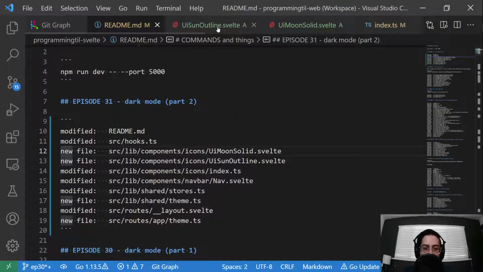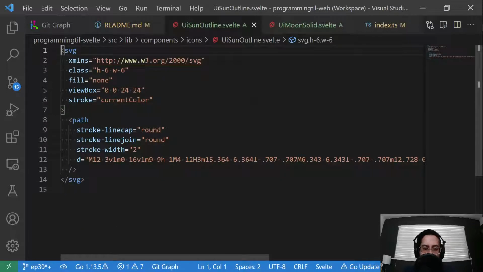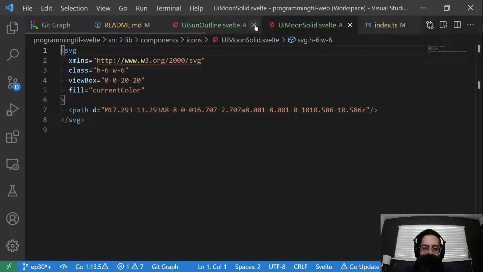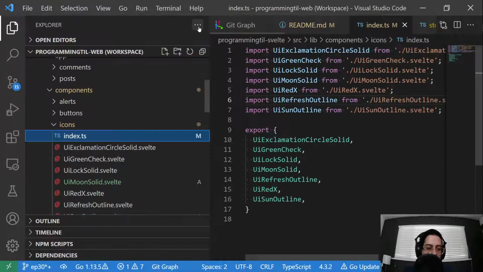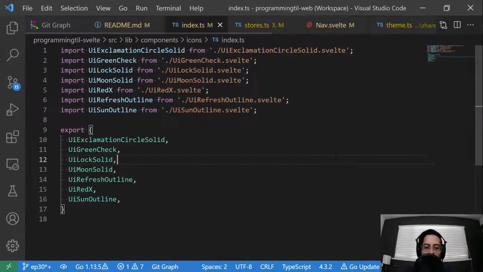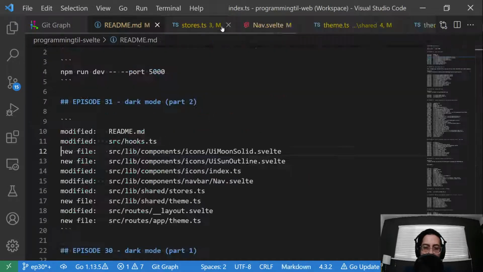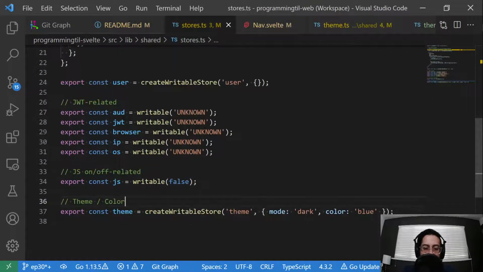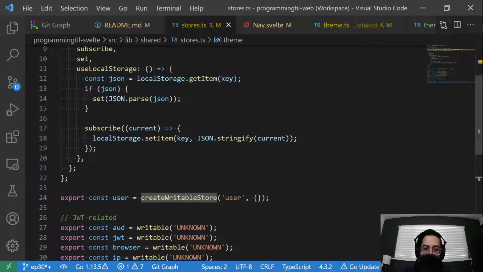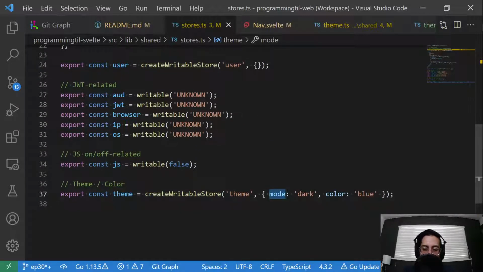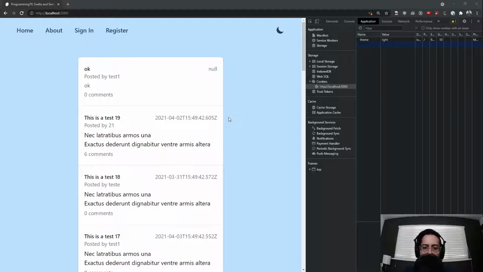So, a few things quickly. I just threw on this sun outline and sun moon on there, as well as putting those into the index here for my icons, to have them be importable. I have a new store. It's going to be called theme. This is the writable store. So if you recall, we're using that for the local storage. And it's going to have mode of dark as well as color of blue. We're not doing colors yet, but we will implement those in a future episode.